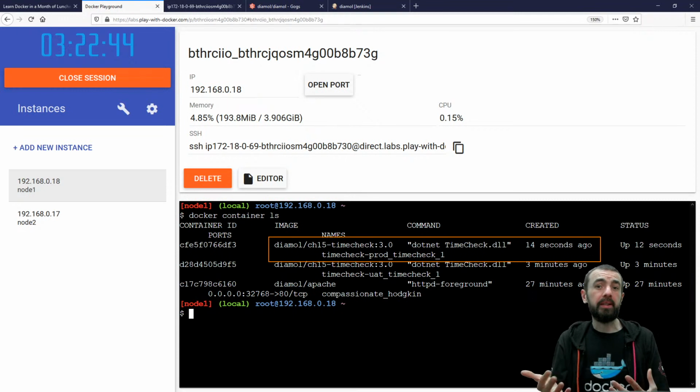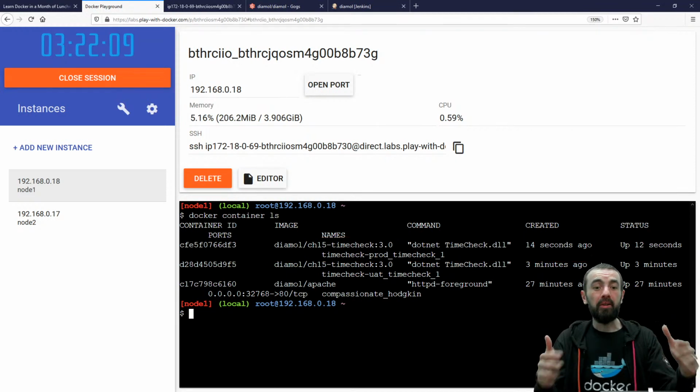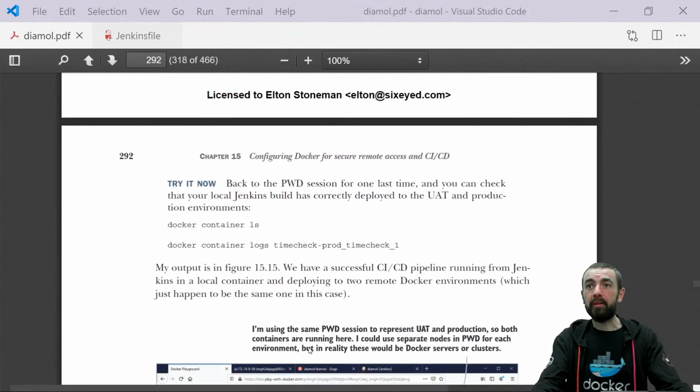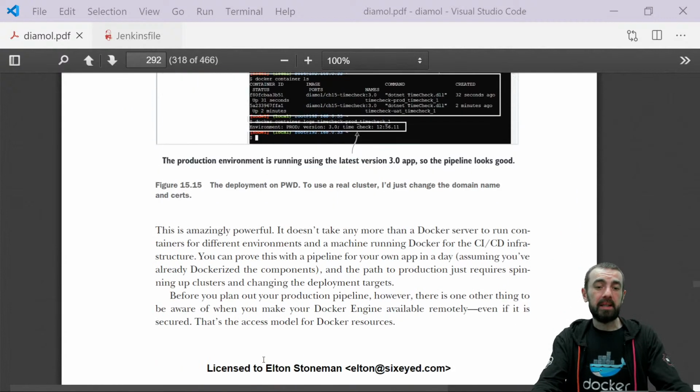And the ability to just run these things in containers and play around means you don't need to wait for a build to kick off in some remote engine. You can just do it in your local Jenkins instance. Okay, so I can see both my deployments are running. This is the part that I've already done.